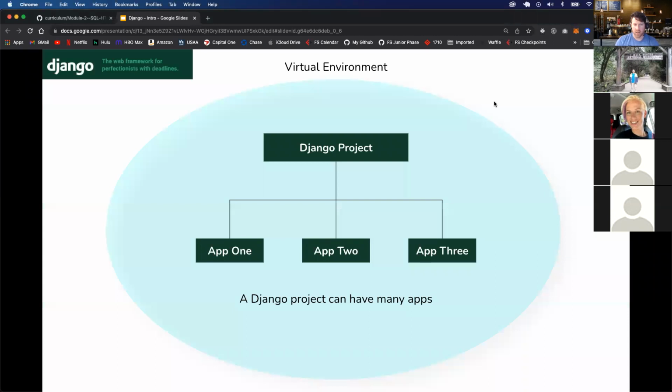So we always hear this term applications, but in Django, the nomenclature is a little bit different. When we decide to build a Django application, we're really building a Django project. And a Django project can have many applications within it. So inside of our virtual environment, we create our Django project. Inside of our Django project, we can have multiple applications. And we'll get into all that once we actually start building all the stuff from scratch.